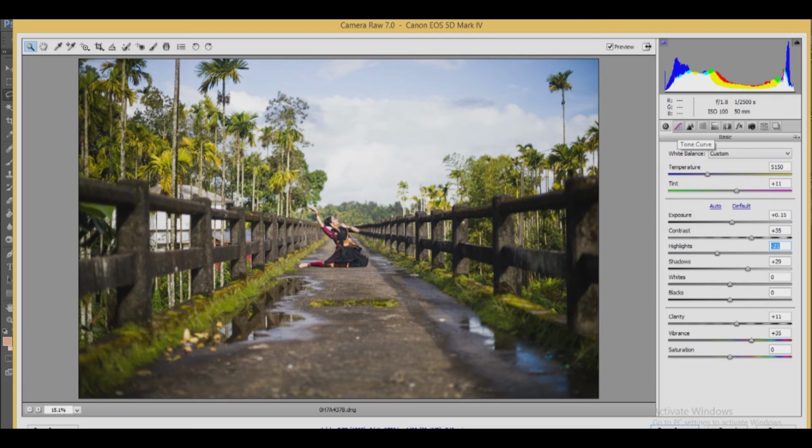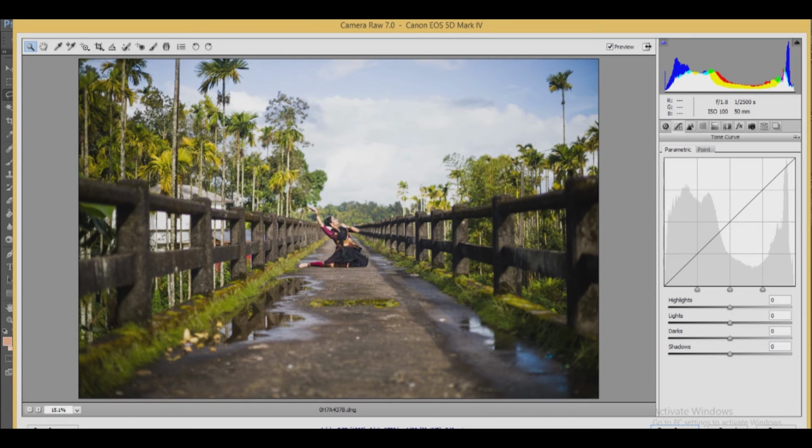If you are not satisfied with all the settings, just go to the second panel that is called tone curve. Just click on tone curve. Once you click on tone curve, just click on parametric. Once the parametric is activated, just go to the darkest. Just slightly increase the brightness on the darkest area. I'm okay with this. Once that is done, just go to the shadow slider, slightly try to increase it so the darkest area will get brightened up.